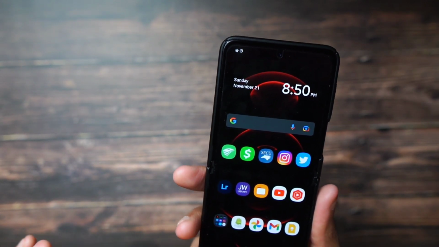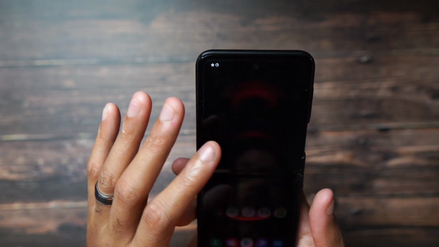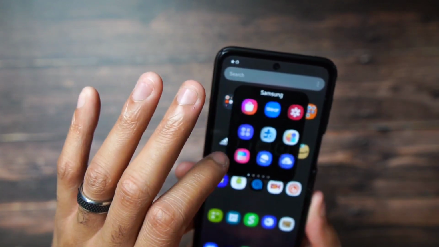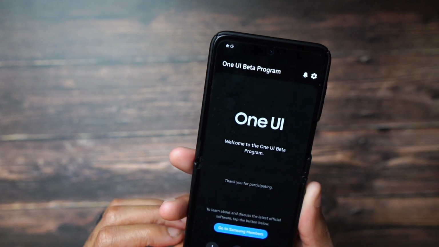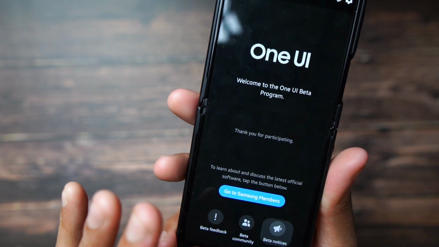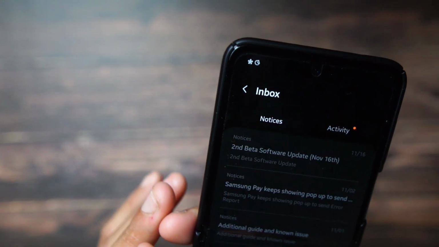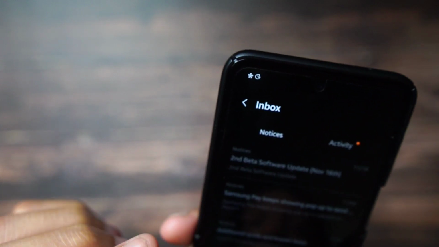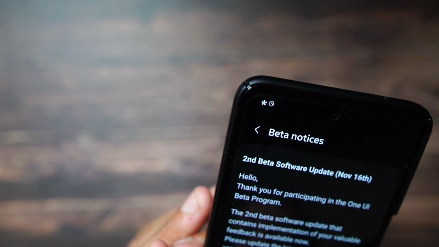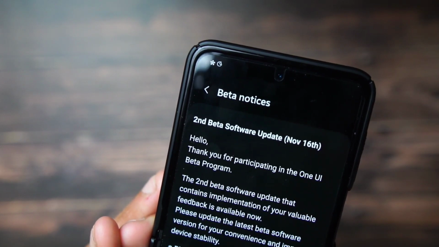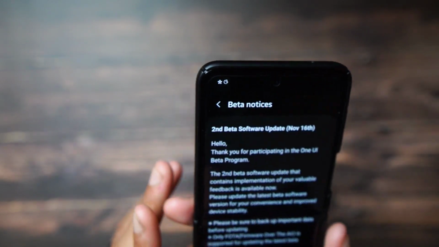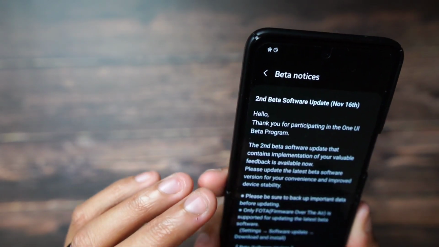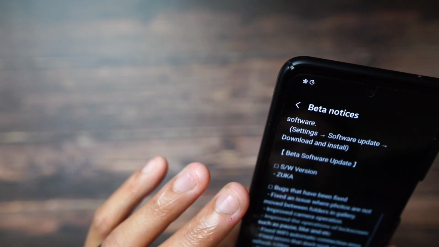I've been running beta 2 since November 16th. So if we go into the Samsung Members app and you click on beta notices, you'll see right there beta 2 dropped November 16th. I've been running it since that day. And if you want, we can look at some of the problems that it fixed.